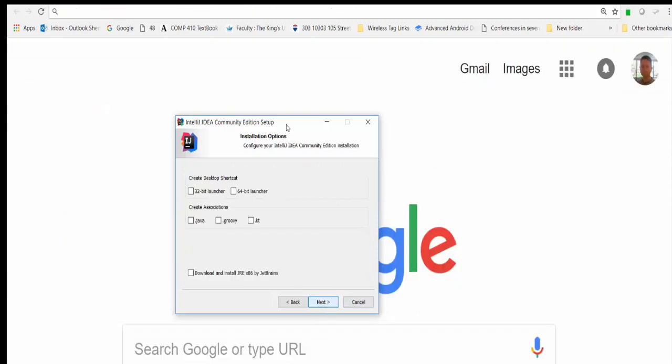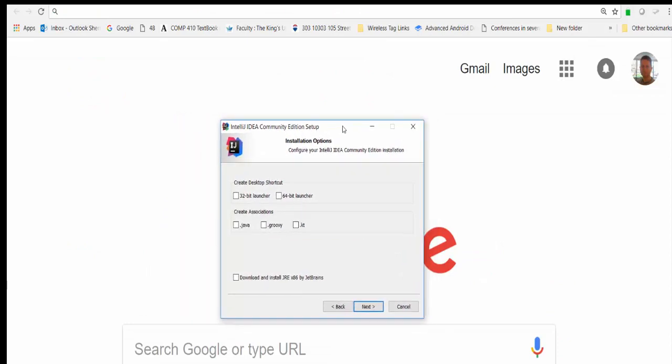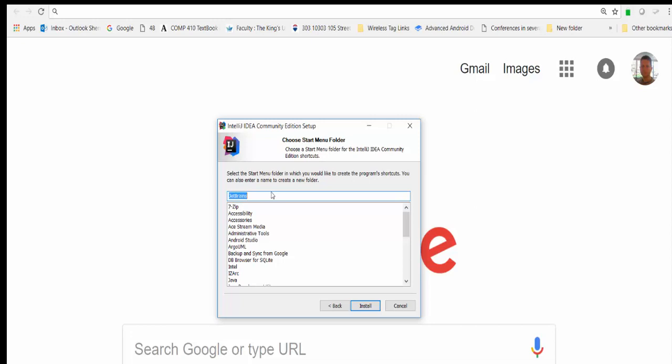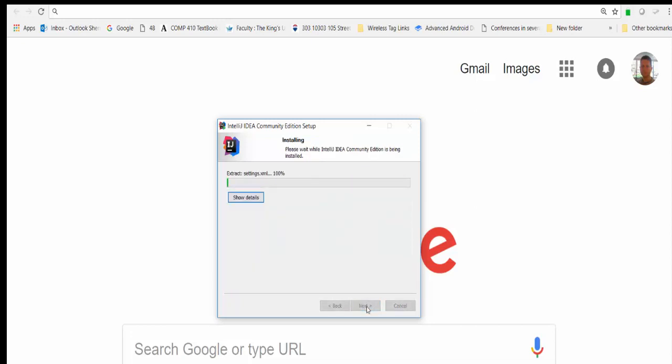In the next window, you need to answer questions regarding creating a desktop shortcut. So I will create a 64-bit launcher. I can create an association with Java files. In this case, Java files will be automatically opened by IntelliJ IDEA, but since I'm using another product as well, I will skip this option and press next. It will be the start menu folder, JetBrains, and installation will start.